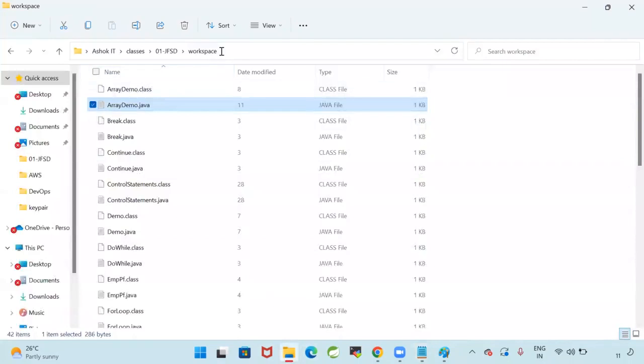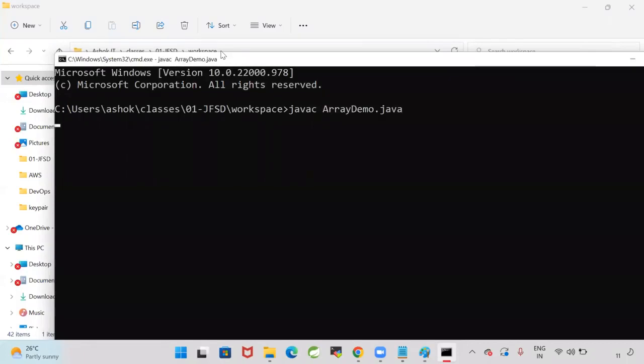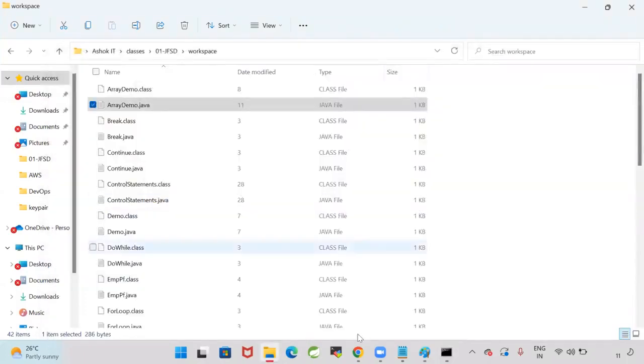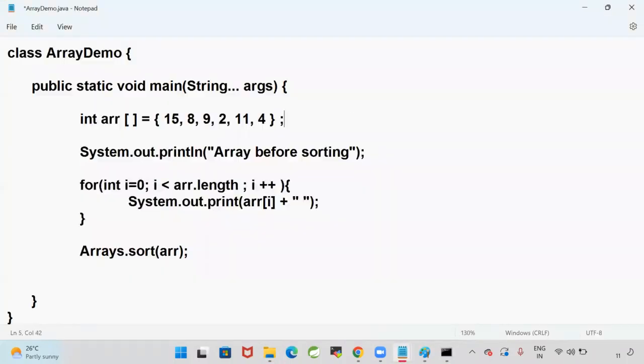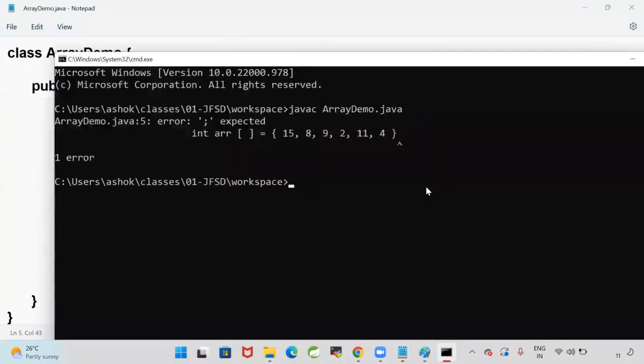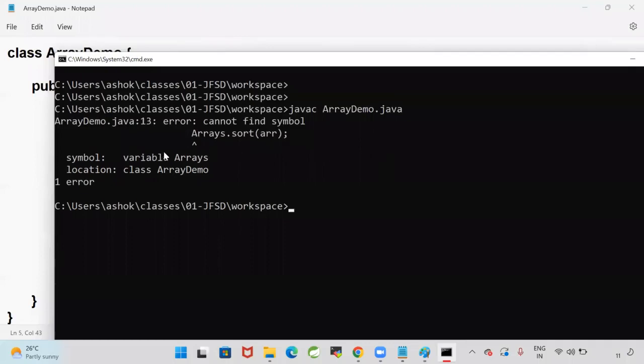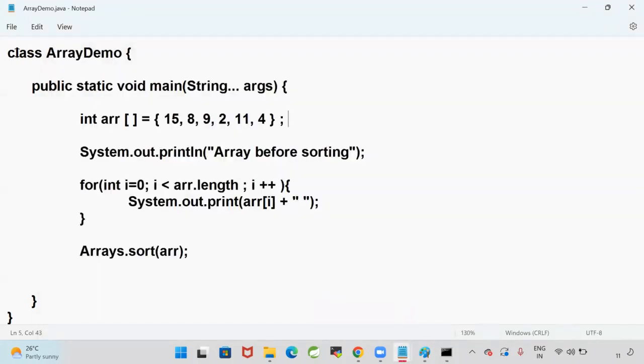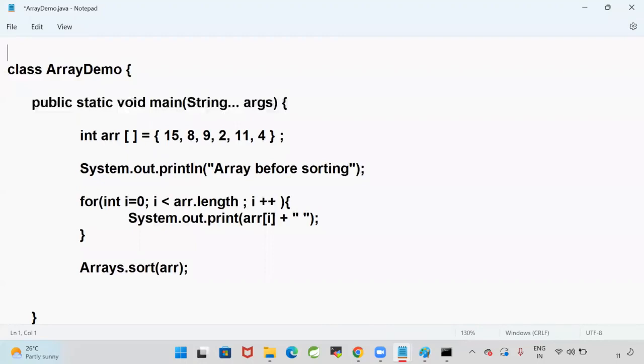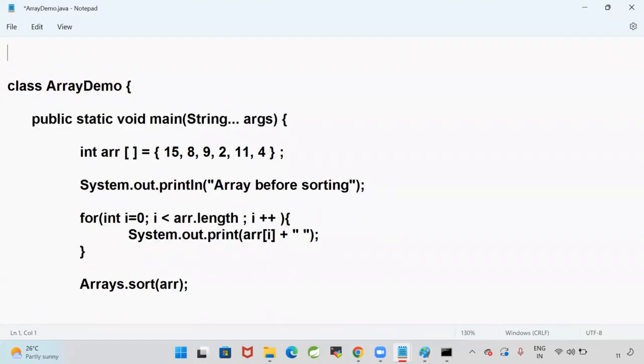Let me try to compile and execute this program. javac ArrayDemo.java. It is expecting a semicolon, so let me write a semicolon here. Then again javac ArrayDemo.java. Can you read the error? Cannot find symbol. What symbol is it not able to find? Arrays. Arrays is a predefined class in Java which is available in the util package.